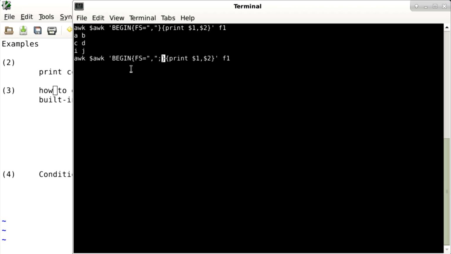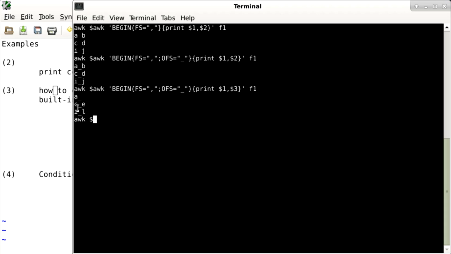So for example, I can set the output field separator OFS to some other value, such as underscore. Now check. The output is coming as A underscore B, C underscore D, and I underscore J. You can even give 1 and 3 and combine them. In the first record there is no third field, so it comes out empty for the first record, and for the others it is coming correctly. So this is how you can use the output field separator.